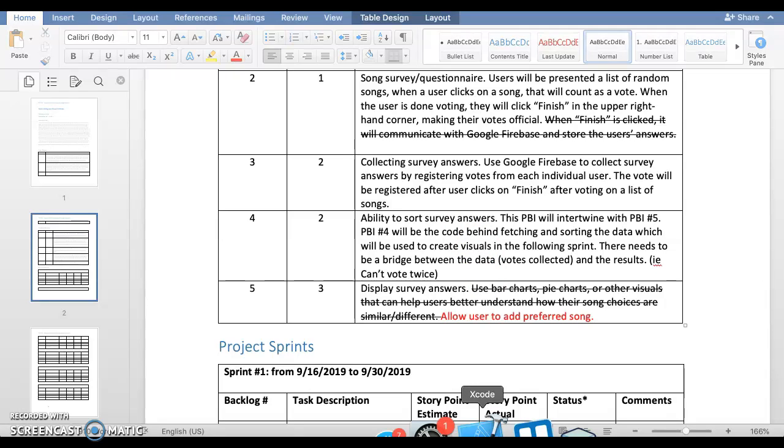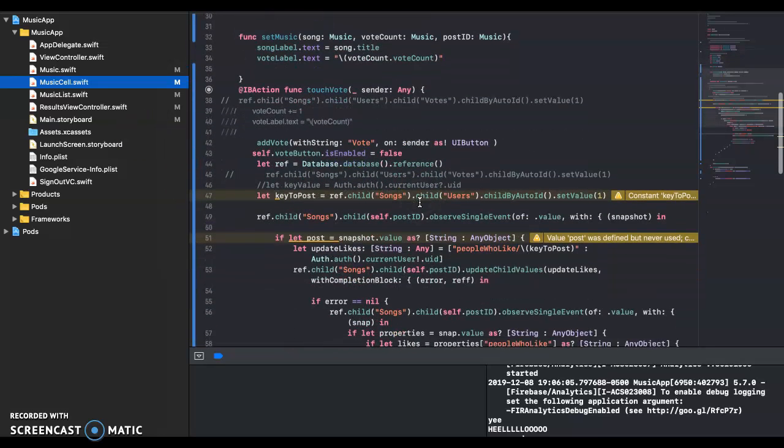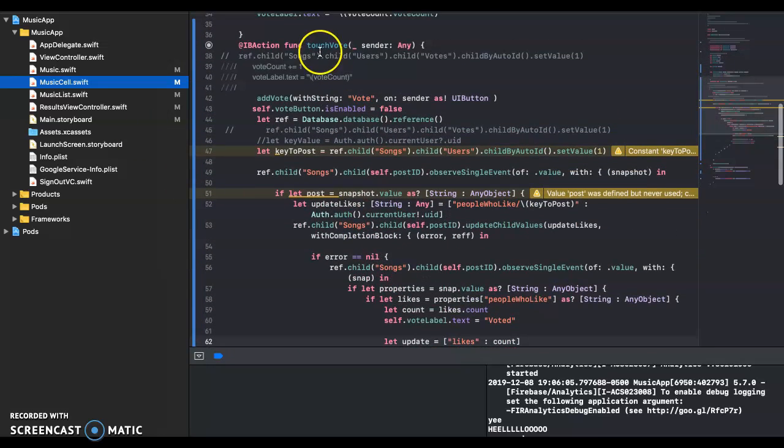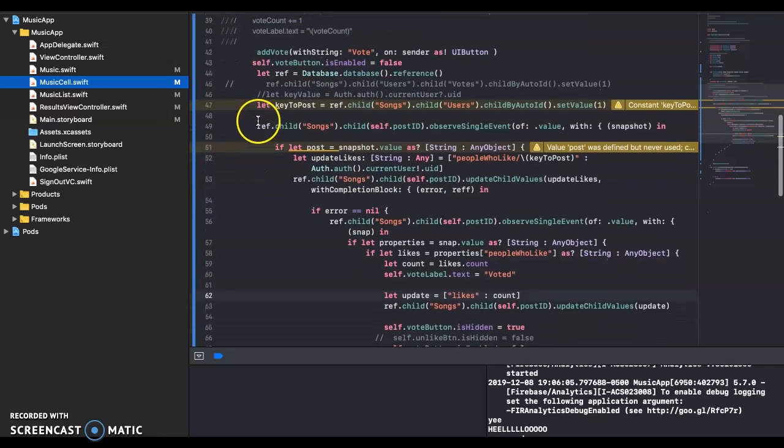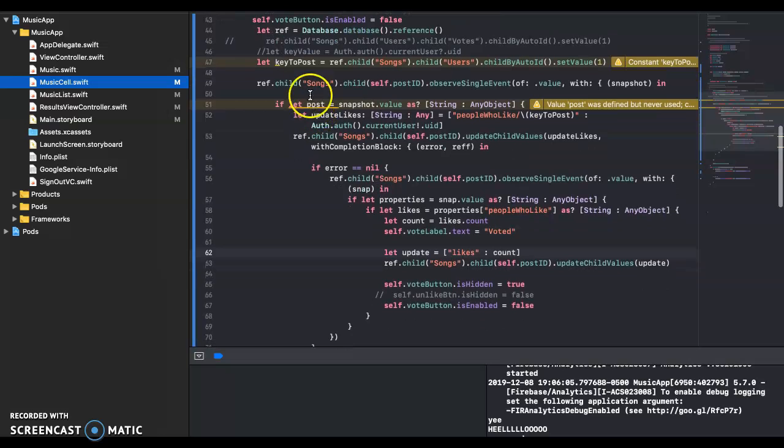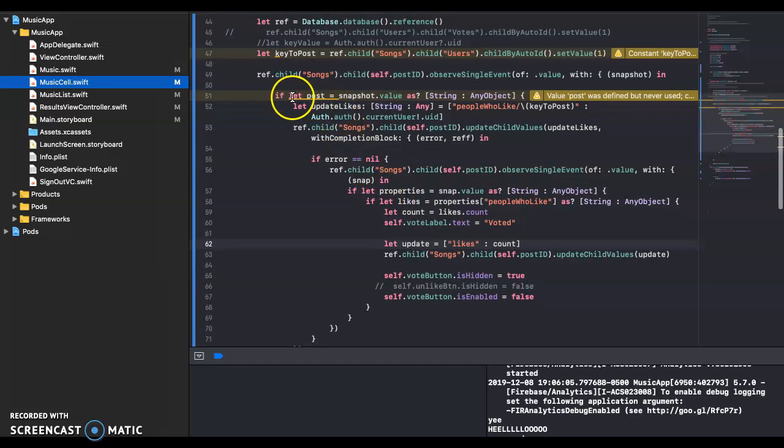So to look over what I've been working on, right here I have the touch vote function that is attached to the voting button. And what it's basically doing is that whenever this button is clicked, it is sending all this data to Google Firebase, and it's storing it within that specific song. Within that specific song is a vote and a specific user behind that vote. So what's going to happen is it's going to take that URL that's generated from clicking that button, and it's going to send it to the Google Firebase database.